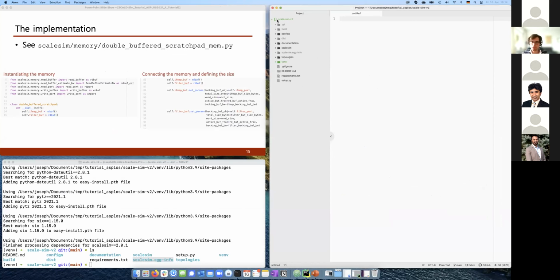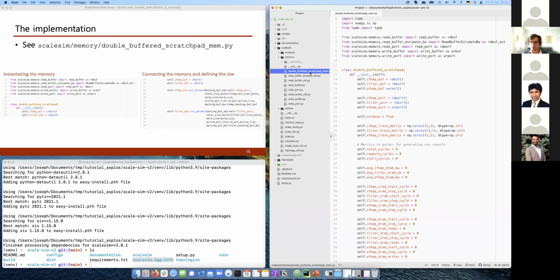Here you will see the ScaleSim v2 folder that I just cloned in my tutorial ASPLOS folder. And then, as you can see here, we have ScaleSim and memory. And then here is the double buffered scratchpad memory file. And this is your double buffered scratchpad memory that I just talked about.